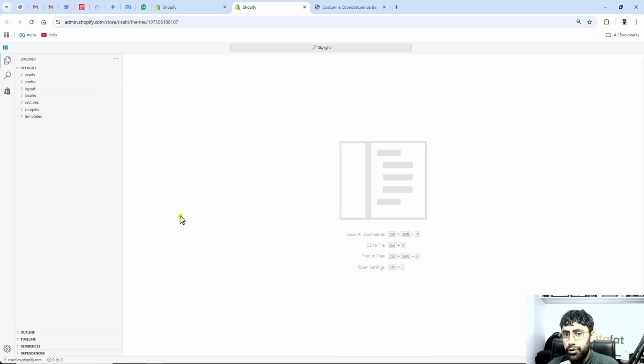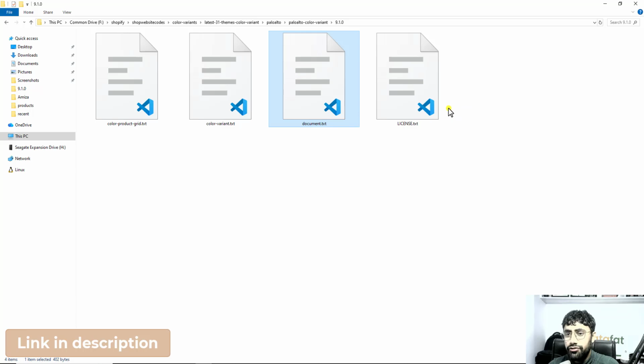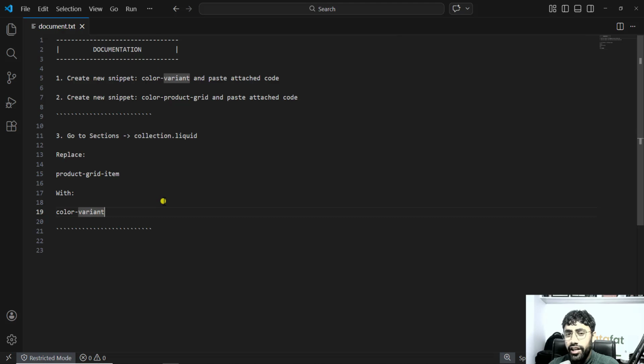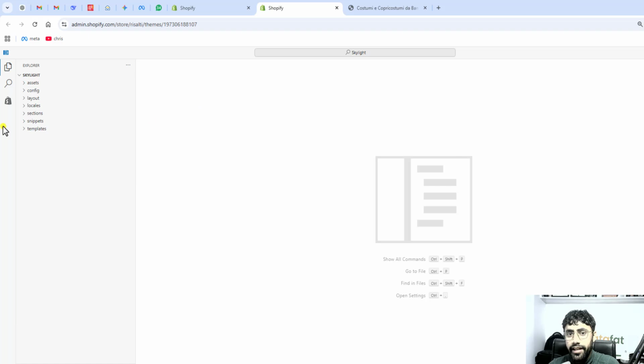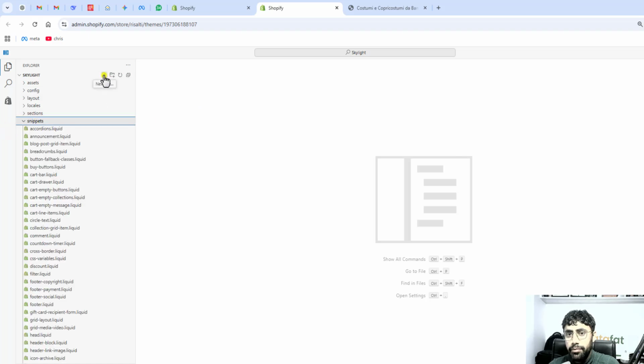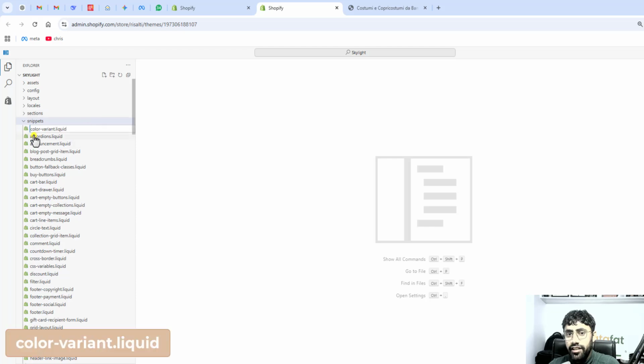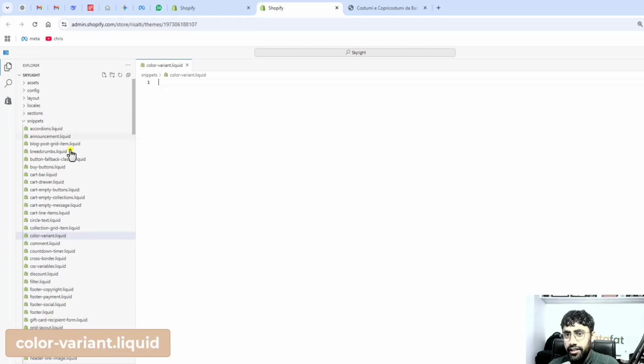We are going to follow a documentation. I have already given the link below in the description, so you should download it. Once you download it, you will get four files, and you should open document.txt. Inside of it, I have already given all the steps which are important for this specific feature. The first step is to create a new snippet, color-variant.liquid. Let me show you. Copy this complete name from here, go back, click on snippets, click on this plus icon, paste color-variant.liquid and press enter.